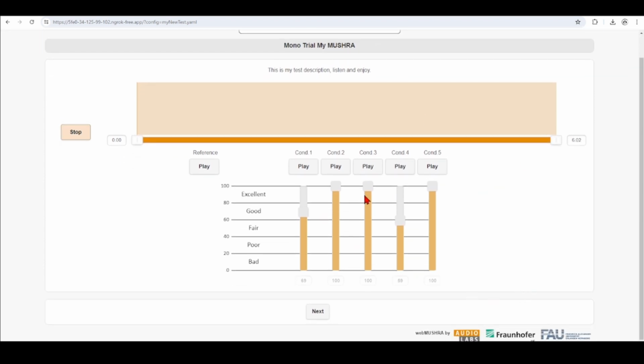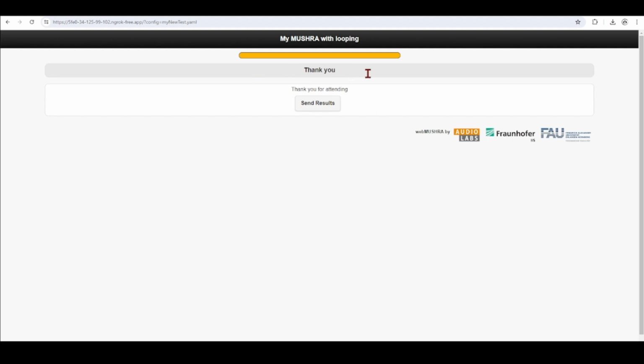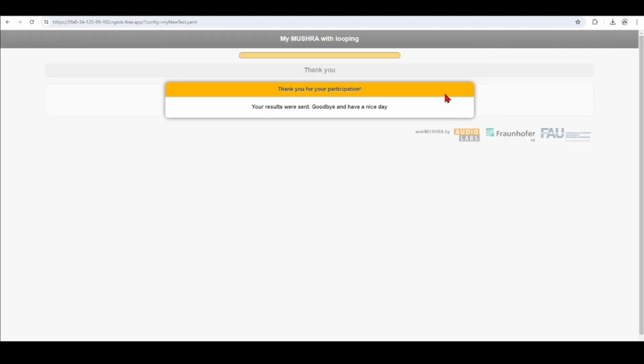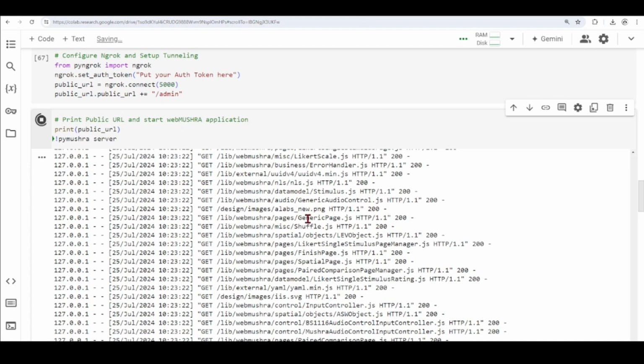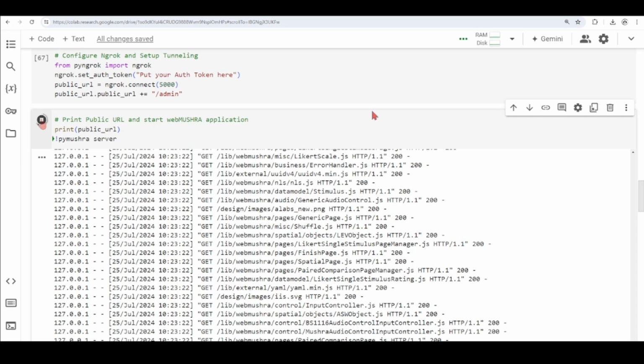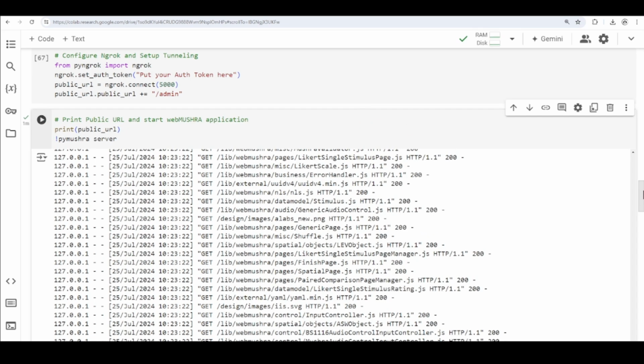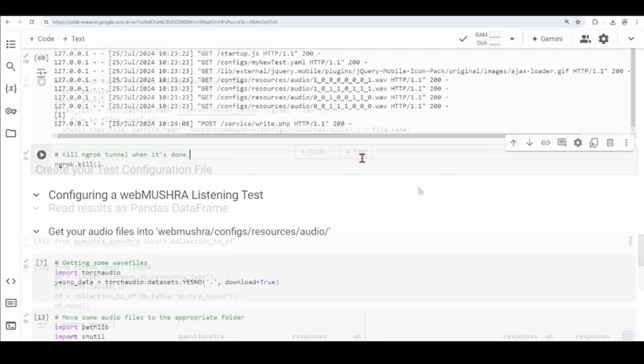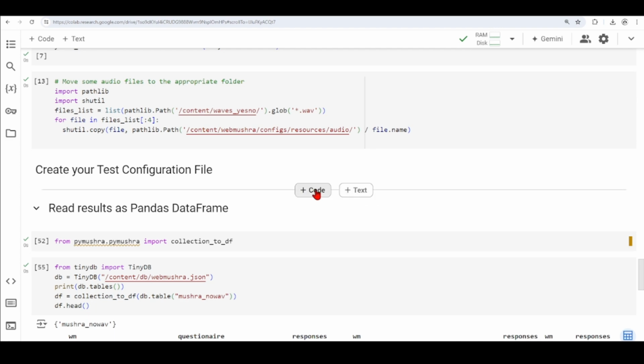I'm happy with the results. I click next. Thank you for attending. Send the results, and your results were sent, and I'm not displaying the results just like we configured in the configuration file. So I can stop my server. I will kill my ngrok tunneling, and now we want to take a look at the results, for example.